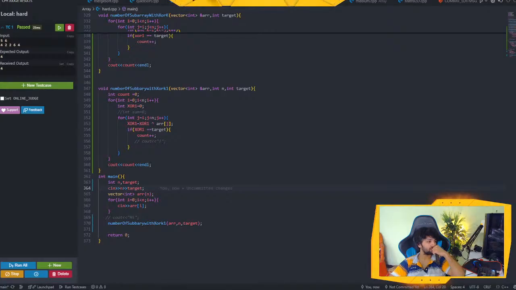And remember this formula. X is nothing but XR XOR K, where XR is the XOR of the first elements till any particular index, where K is the XOR that you're looking for. Now just imagine. Forget about everything, and just have this derivation.